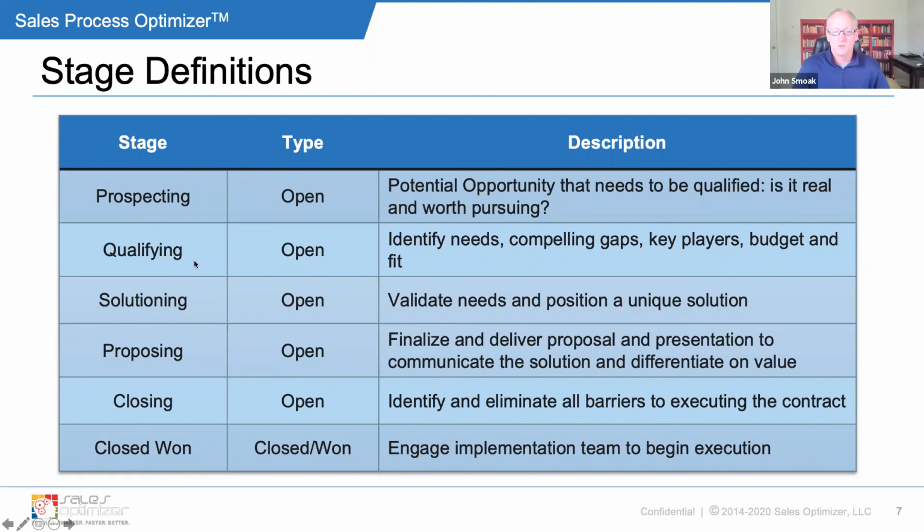Then we might move to something like qualifying, where we're trying to identify the client's needs, what compelling gaps, what's going to cause them to make a decision to buy, who the key players are, their budgets, fit, things like that. Those are all outcomes that we're trying to achieve inside the stage called qualifying.